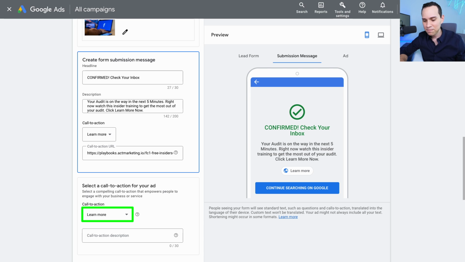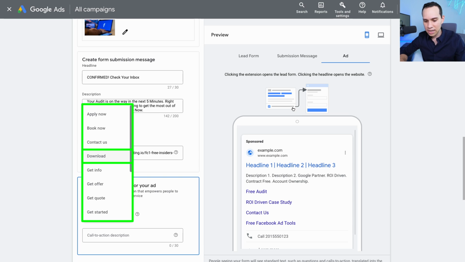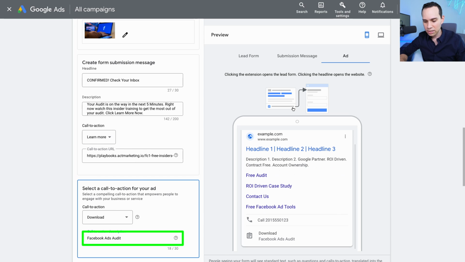I don't know why it's at the bottom, but we'll go ahead and say download. And then we'll change our call to action description to be Facebook ads audit. So you can see over here, it's going to say download and then Facebook ads audit. I probably should put free or limited offer or something like that. I don't think that would actually work with the character limit, but that's the preview of what it's going to look like. So once someone clicks this, then they'll actually see the lead form.